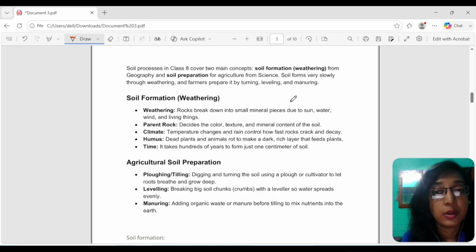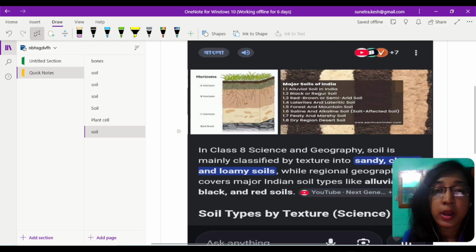Now comes the weathering process. Okay, so before going to the weathering process, let me show the image of the soil layers. These are the soil layers. A horizon, the topmost part of the soil, which is home to roots, where roots occur. After the A horizon comes the B horizon. This is the C horizon, where loose fragments of rocks are present, and this is the bedrock.